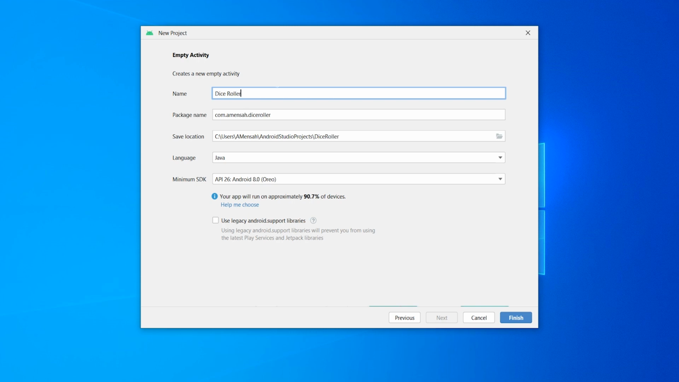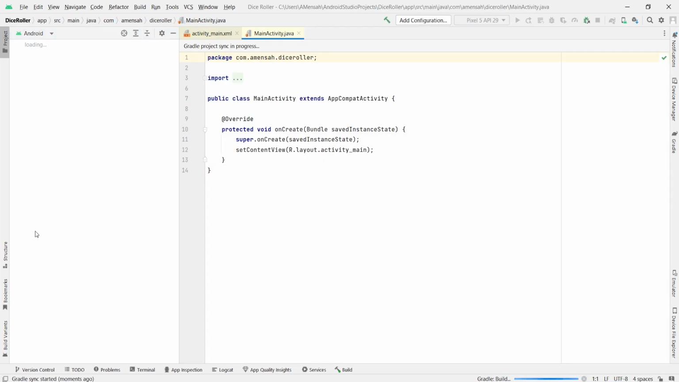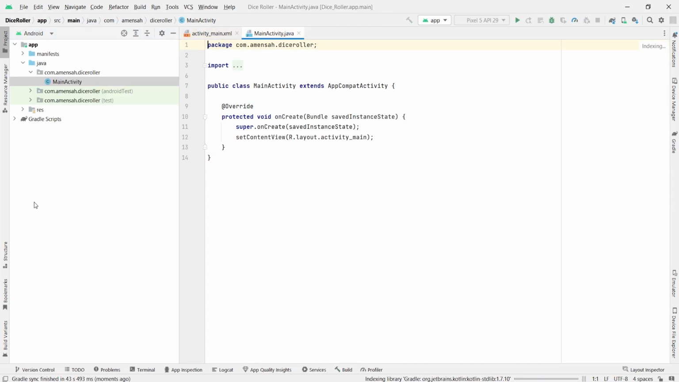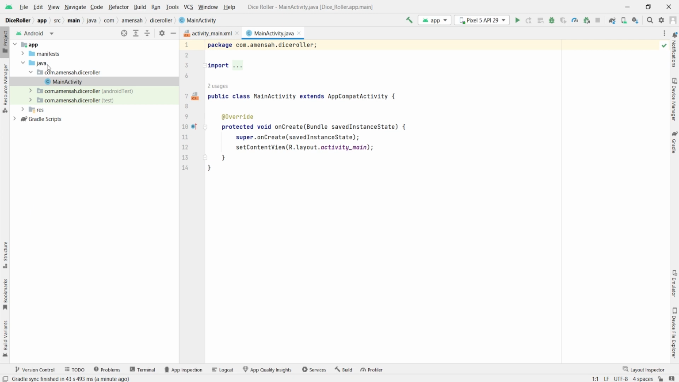I mean, it's not a very creative name, but at least it's a good description of what this app is supposed to do. Okay, so I'm fine with all my other settings here. So I'm going to hit finish. Okay, so it took a while to build the project, but now it's finally done building.